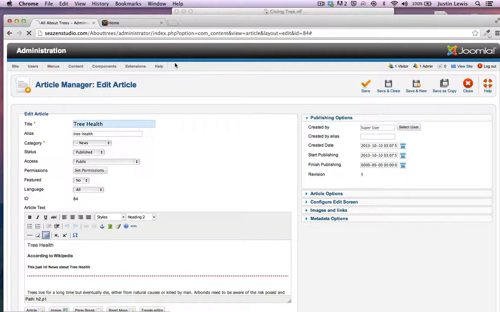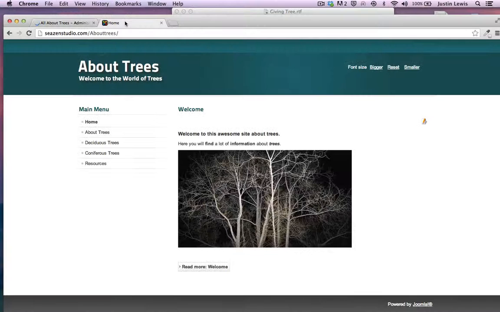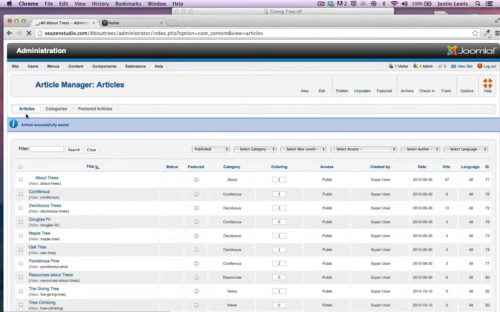Okay, so now we have a news category, and we have 3 news articles within that category. What I want to do is create a menu item that shows up here on the menu bar, and when you click on it, it's going to give you several articles on here, all with the read more below it. Okay, so let's go ahead and do that now.